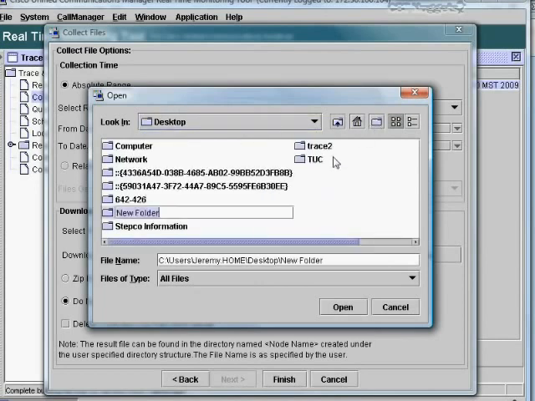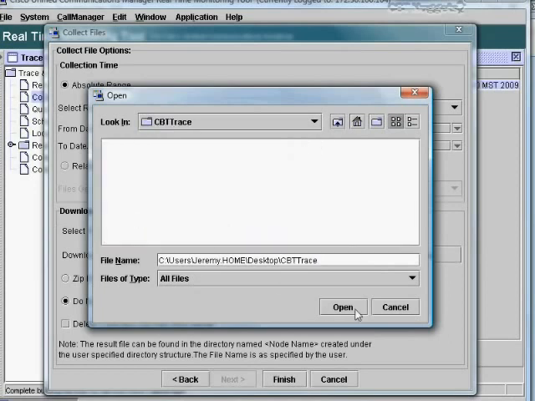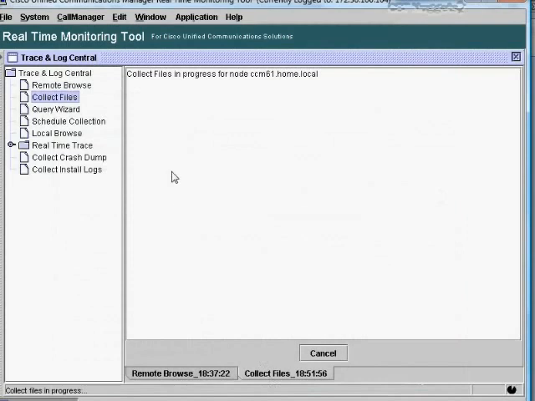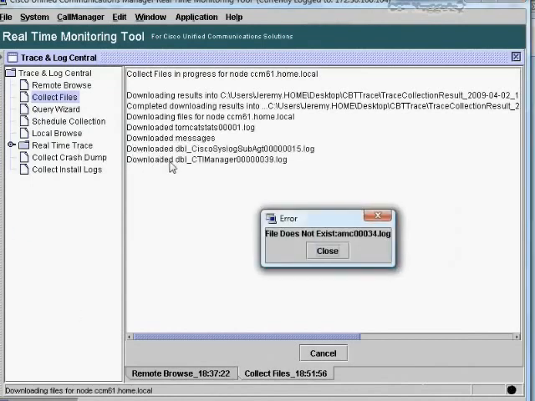Let's put it in a folder called, let's do CBT trace. Hit open on that. So I'm putting it in that folder. I do not want to zip the files, and hit finish. And what it's going to do is it's grabbing, you can see collecting the files in process. So it's collecting all the files, and then it's going to download all those files.